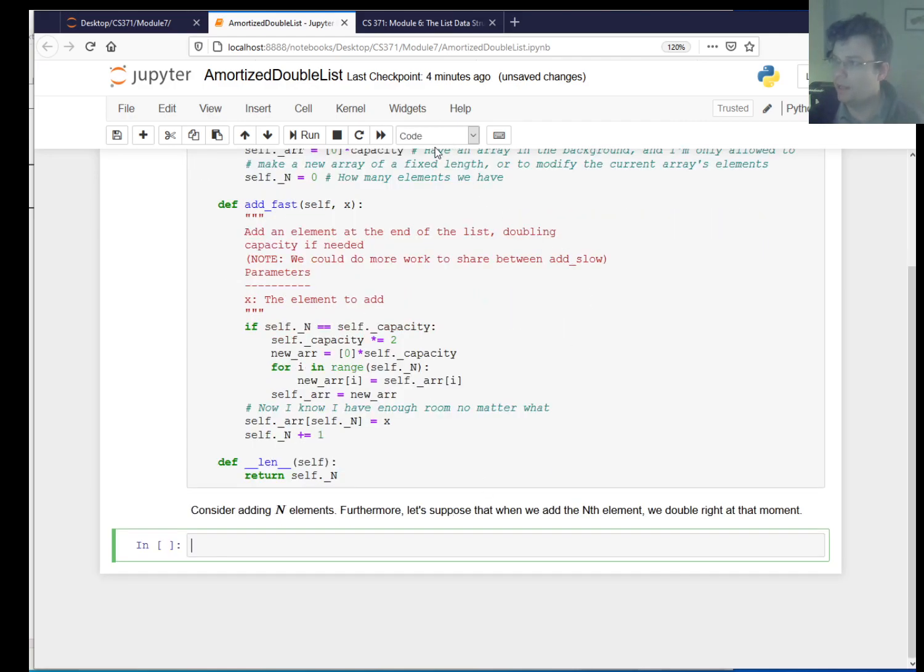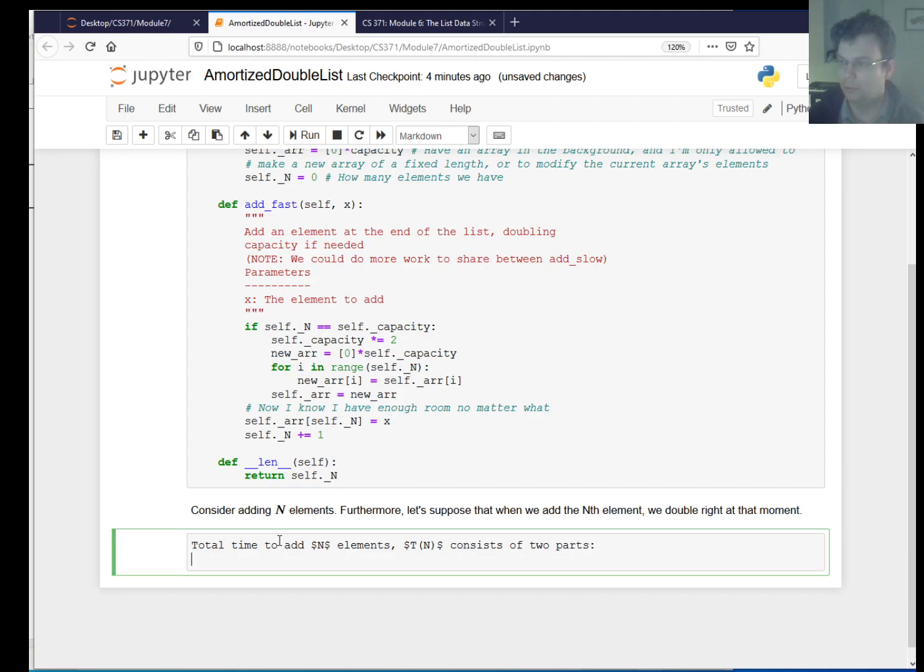So what we can say is, the total time to add n elements, which we'll call T(n), really consists of two parts. So the first one is the cost to change an element at a particular index in the array, right?